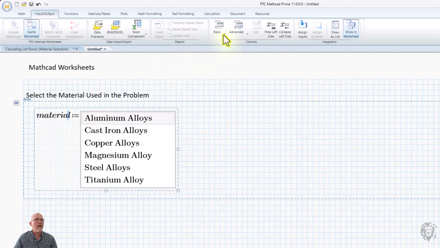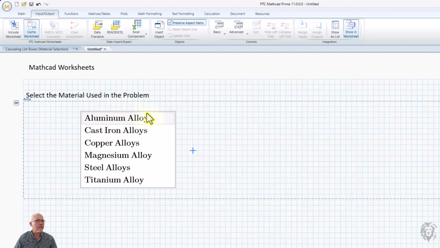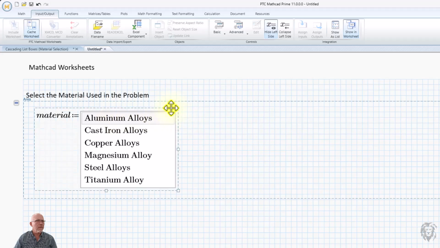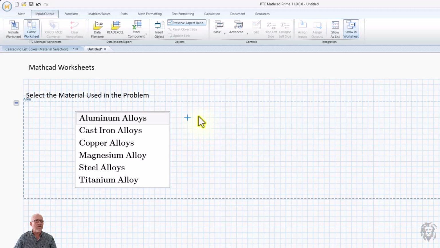And we can hide the left side here. We don't need to see that. We know it's equal to our material. And we'll just move that over. So now we're ready for our second box.